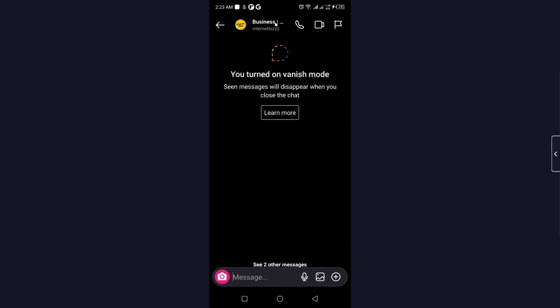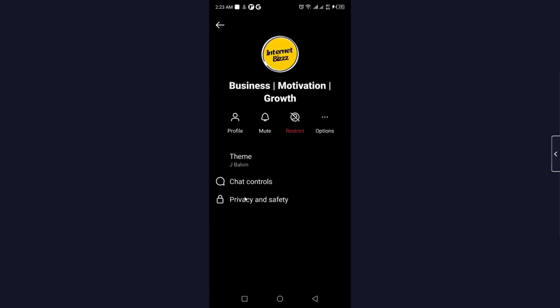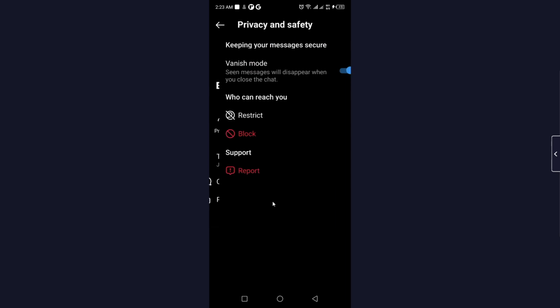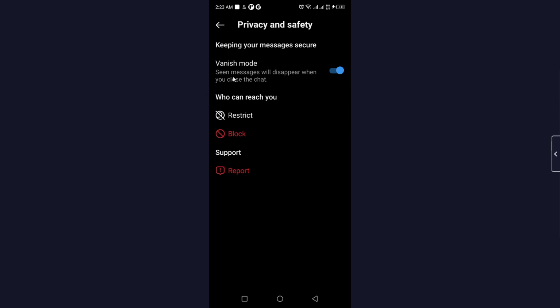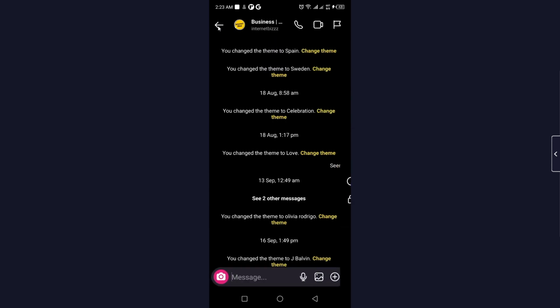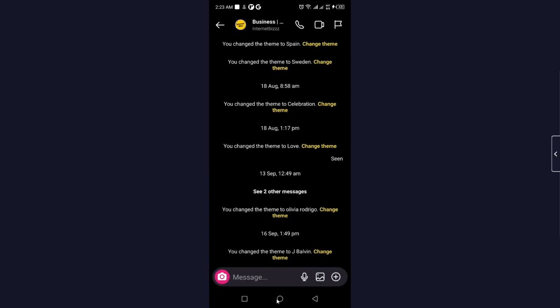And the other method is you simply need to click on the person's name, click on privacy and safety. Here you can see vanish mode: seen messages will disappear when you close the chat. So you simply need to click here and let me show you, now vanish mode is turned off. So this is the process.